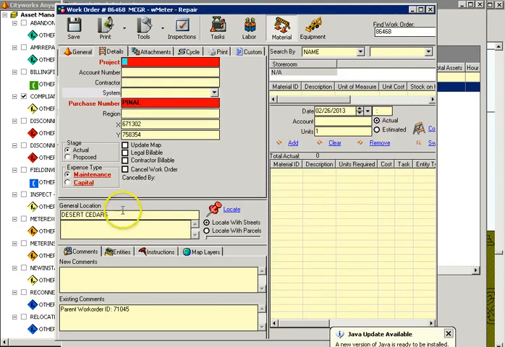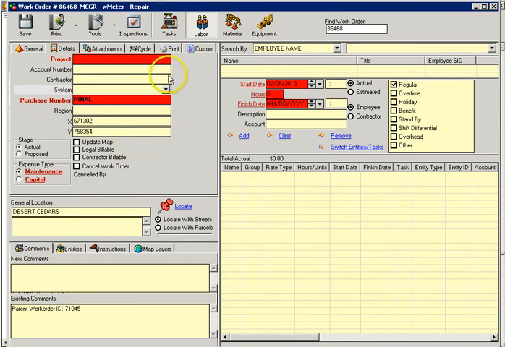Choose an expense type. Here, the options are either maintenance or capital. Since we conducted a repair, we will leave the maintenance option selected. Now, let's go to the Labor button. Attach all employees that worked in relation to this work order.